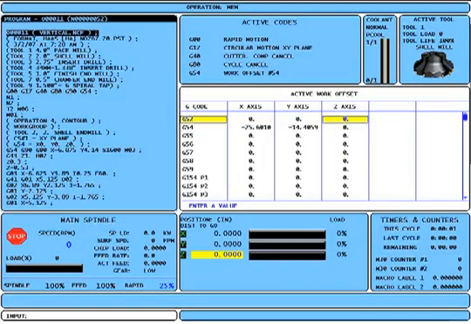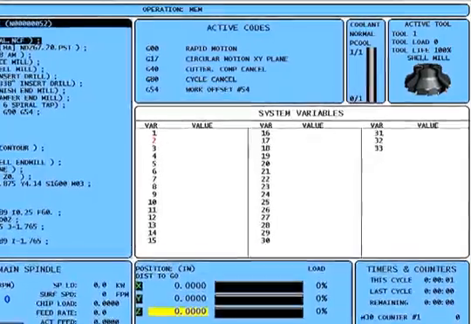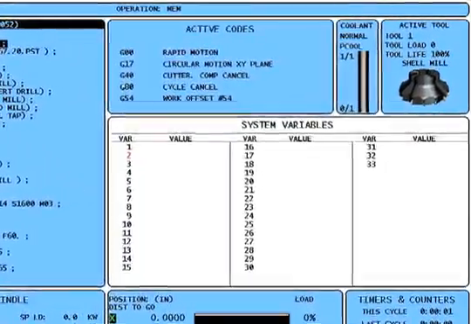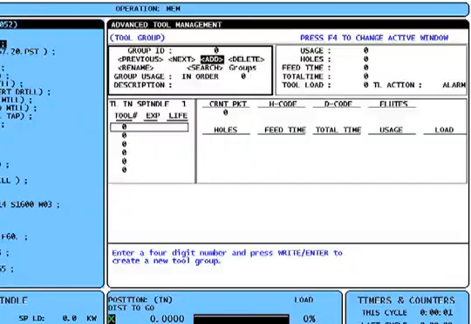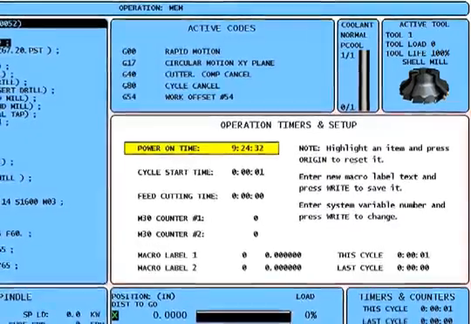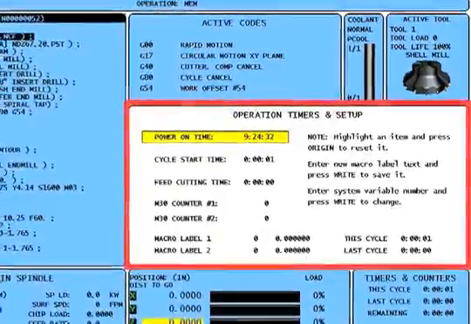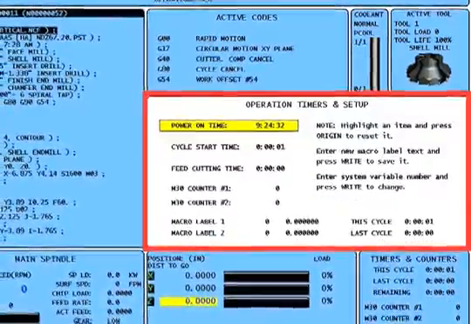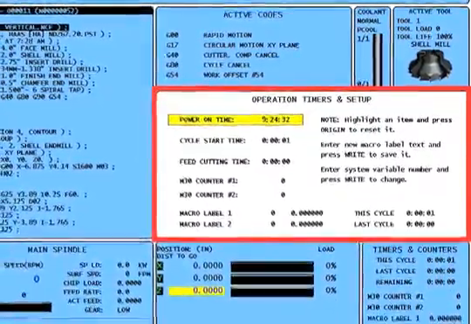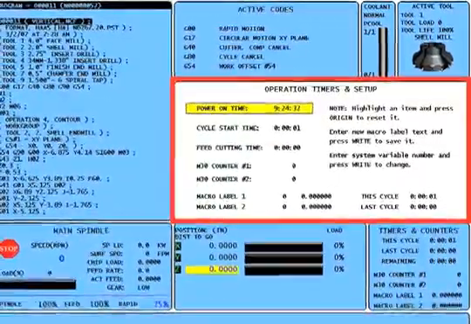Pressing the current commands key displays the macro variables page, and pressing page up or page down from here toggles through the same pages as before. The new User Settable Operation Timers and Counters setup page has been added to current commands. This page allows you to reset your timers and counters as before, but also allows you to monitor the value of up to 2 macro variables at the same time.